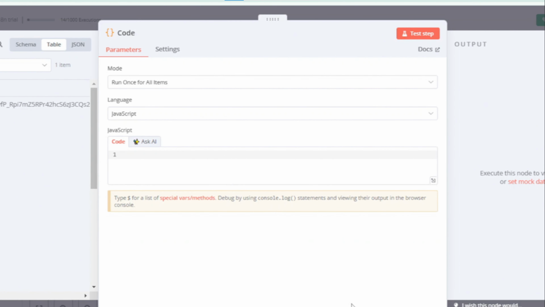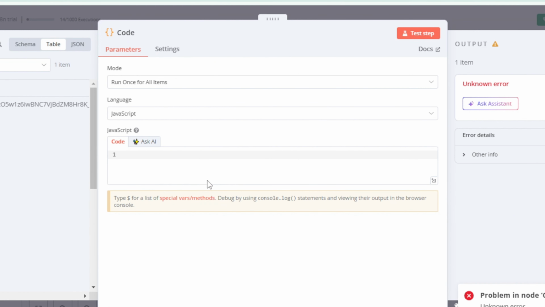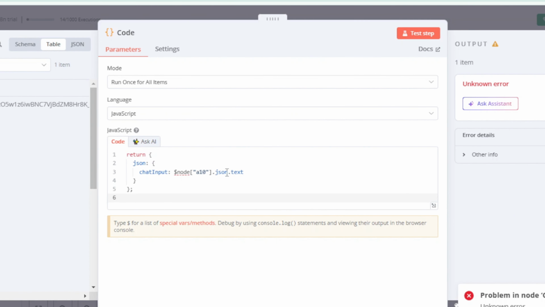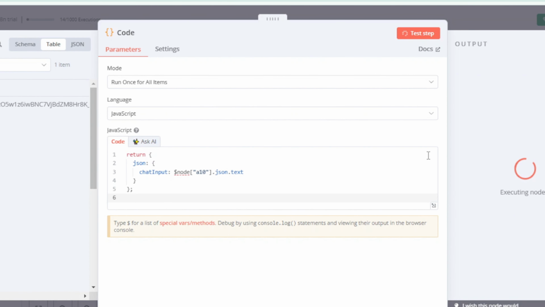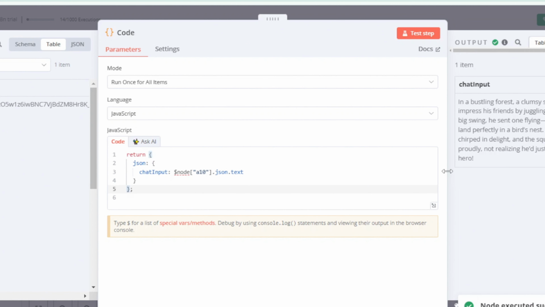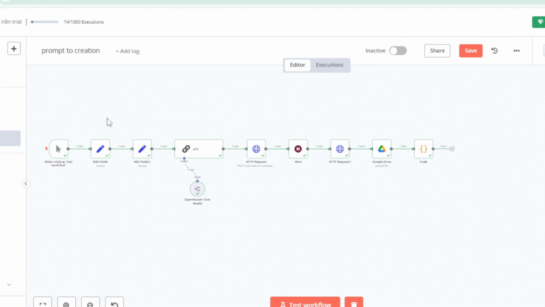Inside the code node, I'll use a simple JavaScript script to retrieve the text output from n8n. This step is important because the story can be used for the image generation tool. Now we can streamline our process by copying these three nodes, the set field node, the LLM node, and the OpenRouter node, and pasting them right after the code node.